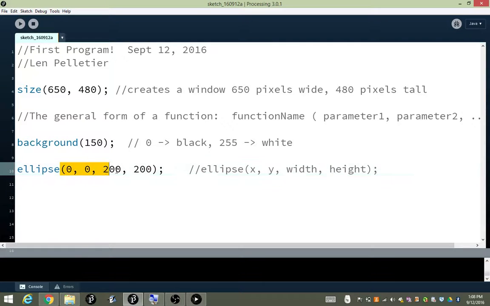Which of these numbers is the Y coordinate? First, second, third, or fourth? Second, right? In math, when you make the Y coordinate larger, does the point move up or down? Up. In math, it moves up, right? If I was graphing something and its y coordinate was 100, it'd be way at the top. If it was negative 100, it'd be way at the bottom. It's upside down in Processing.